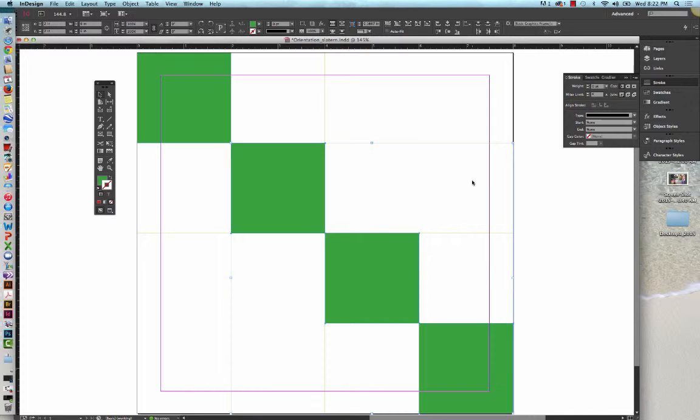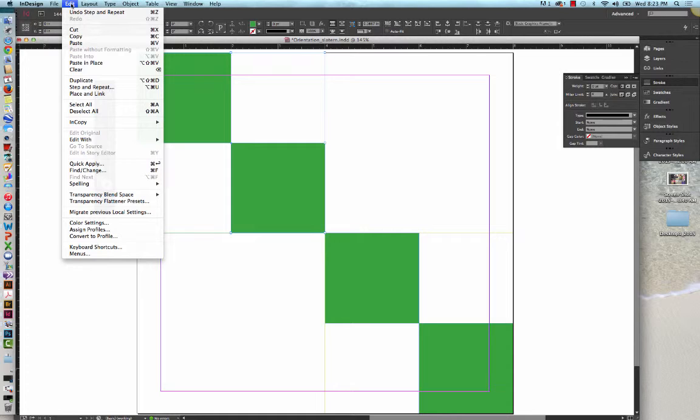Now we're going to get the selection tool. Click on the artboard to make sure that everything is deselected. And we're going to select the top 2 rectangles. I'm doing that just by clicking and dragging an imaginary rectangle with my selection tool. And then we're going to go to Edit on the menu bar again, and click Step and Repeat.